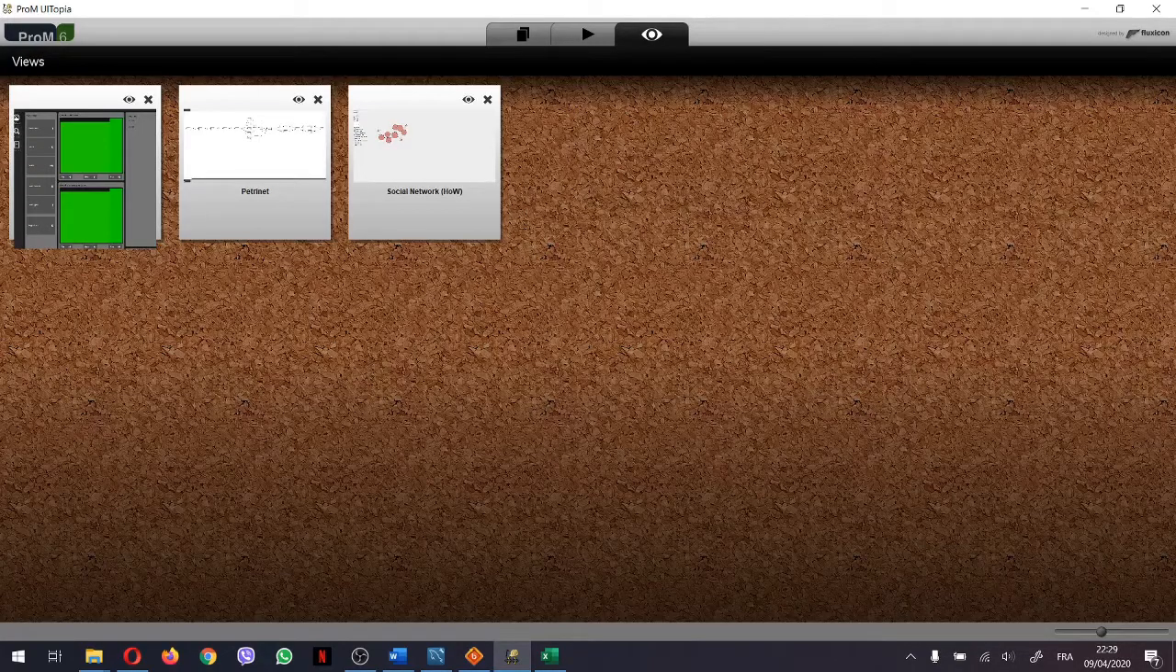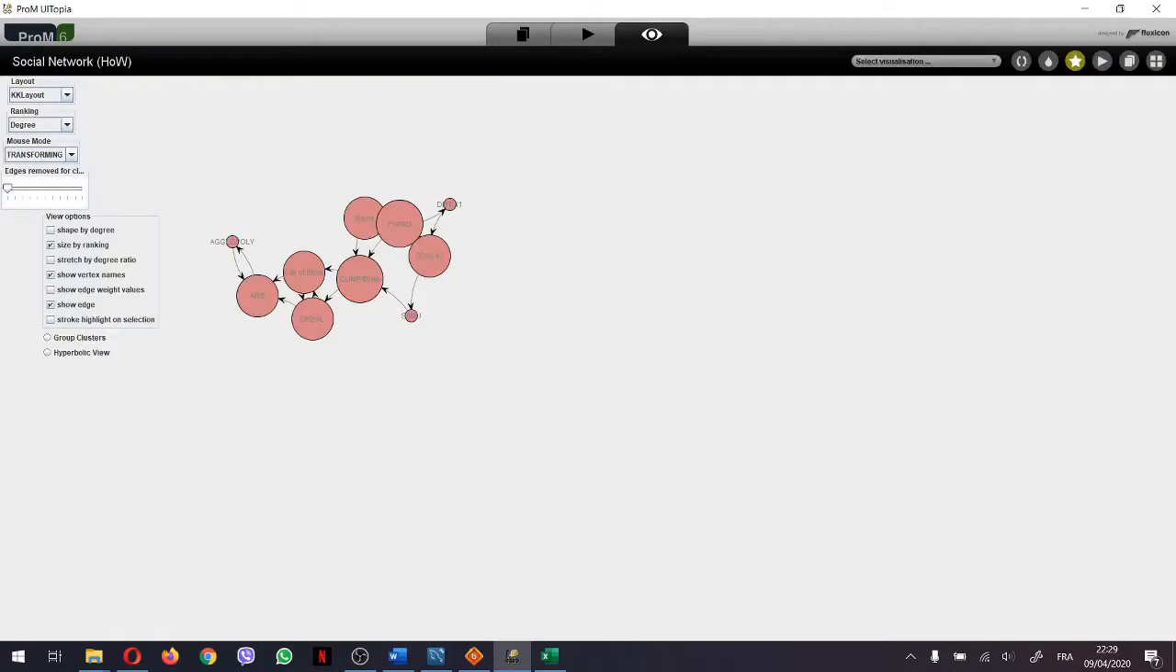Also, we managed to visualize our social network with handover, and here this is the result.